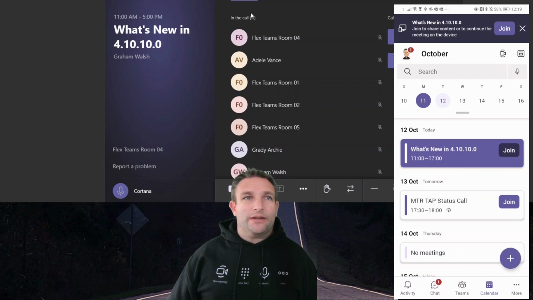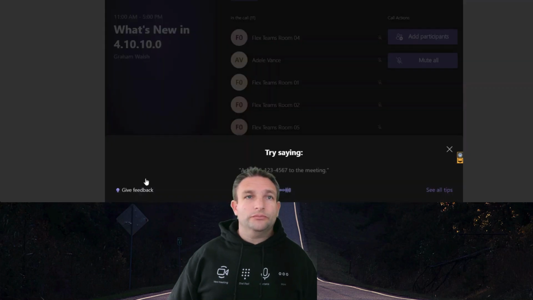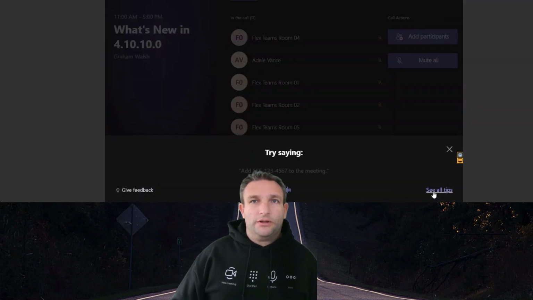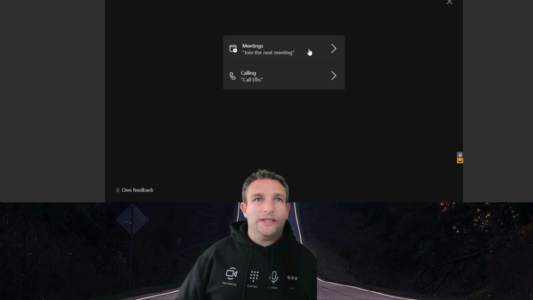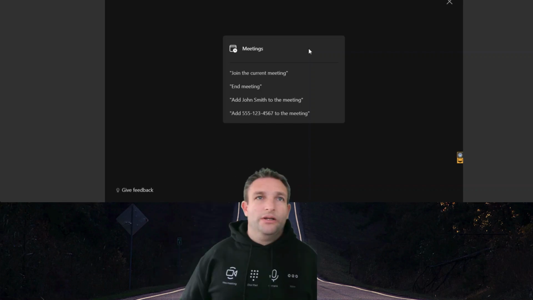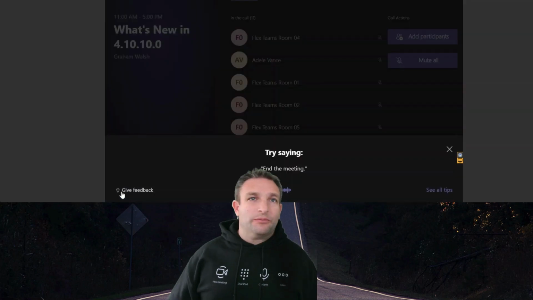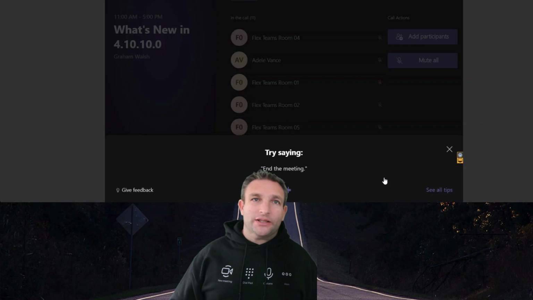Now, why don't we look at the features actually available with Cortana so we can see what we can do. So if we hit the Cortana button, there are a couple of options. We go to see all tips. And if you click on the meetings, these are the commands that are commonly used that you can use with Cortana. So join the meeting, add someone to the meeting, end the meeting, and let's see what else there is.